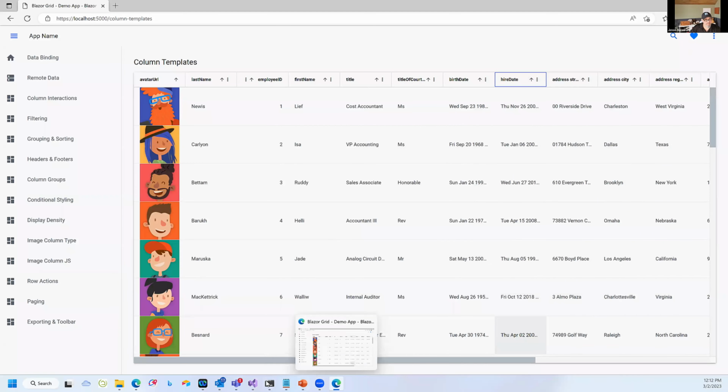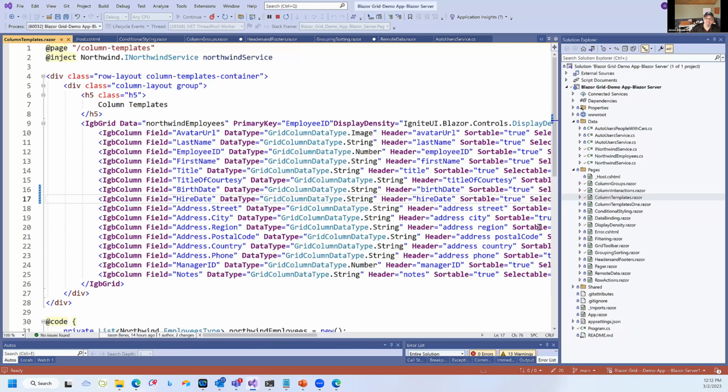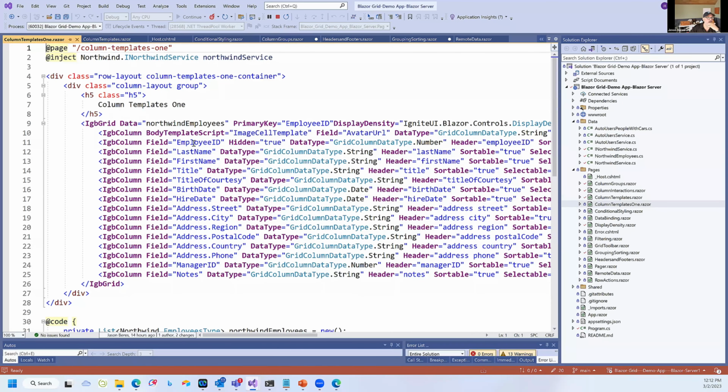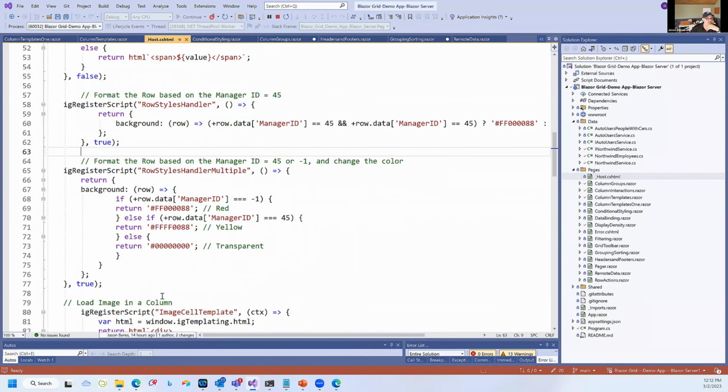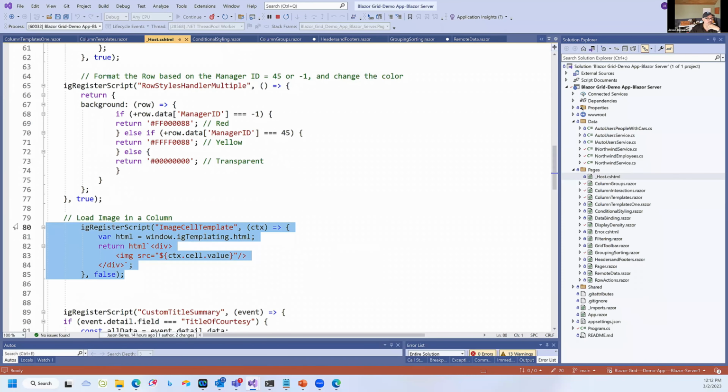Now for JavaScript, so let's go back. If I want to do the same thing, let's go to column templates 1. I'm doing this body template script again, and I'm doing an image cell template. So if I go back to my host.cs.html and we go to our image cell template, this is what we did originally before we added that column type. We knew, okay, we need to just continue to improve our column types. And this is how you would have done it in the past. They're both equally as performant. They both work really well.